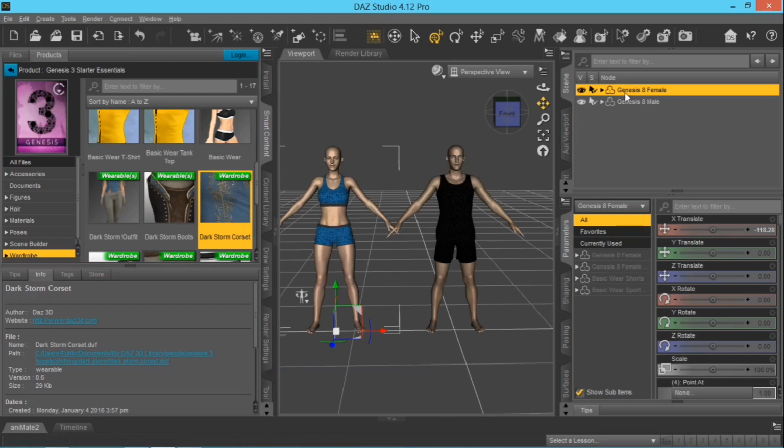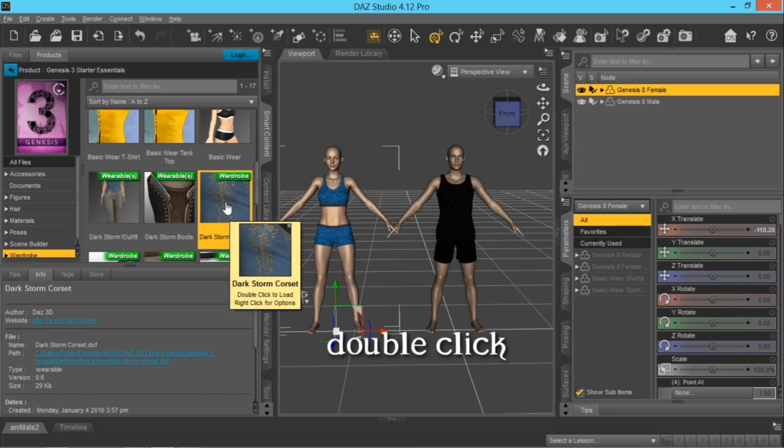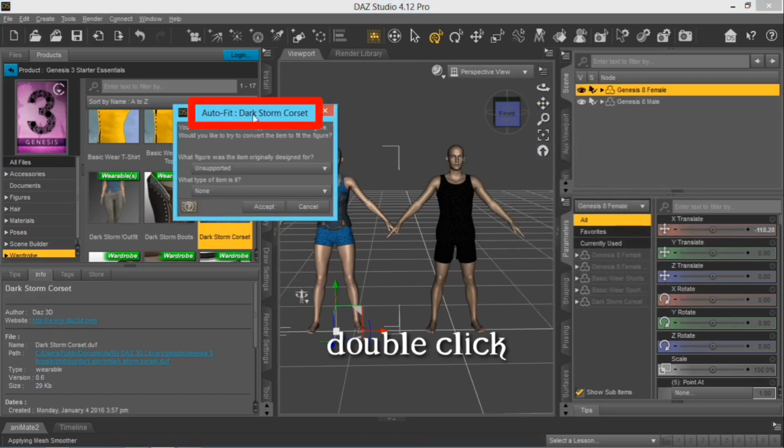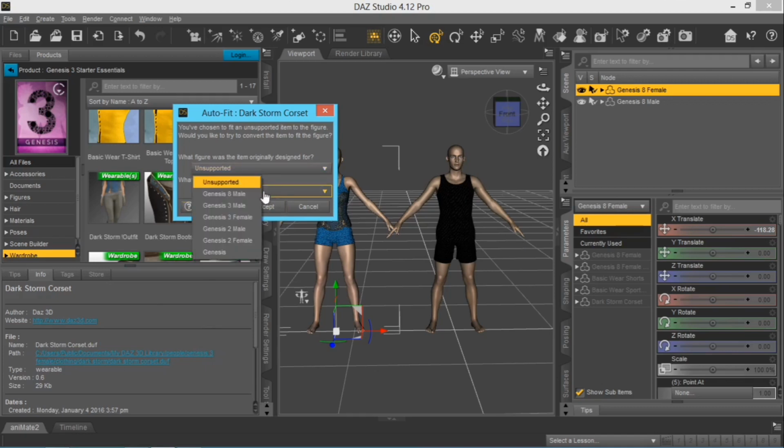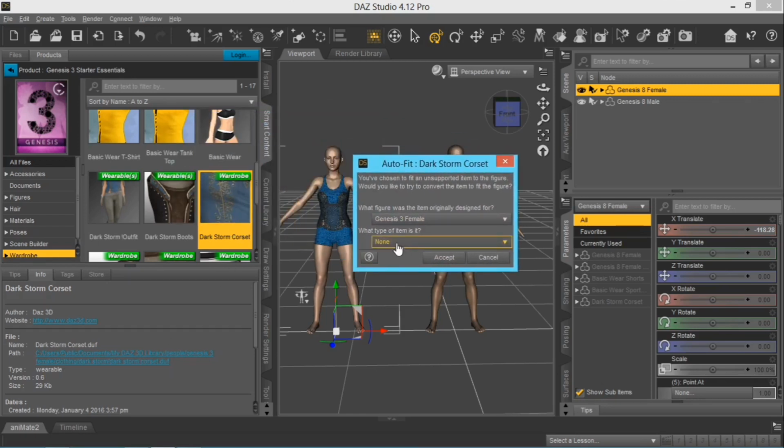So make sure your Genesis 8 female is selected, then select on wardrobe, double click on it, so you can see what I'm saying, auto fit. So it will ask you what figure was the item originally designed for. For me, I know it's Genesis 3 female, so select on Genesis 3 female. You can also see it here, but sometimes this name might change, so it's always better you move to this parts and locate it. So this is just a top first, you don't need to select on this since it's not a full body or a hair. Just leave this on like that and select on accept.